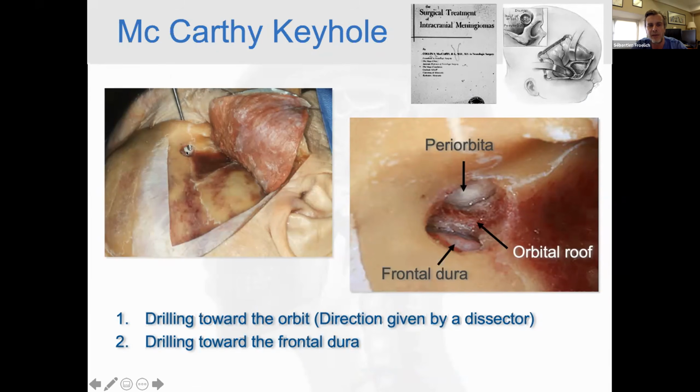So I start with my drill. I use a diamond drill, a coarse diamond, to drill in the direction of my dissector. Not too low, because if you are too low here, you will have a huge burr hole to expose also the temporal dura. So you have to envision the position of the frontal dura here to make the first part of your McCarthy's keyhole not too far from the frontal dura.